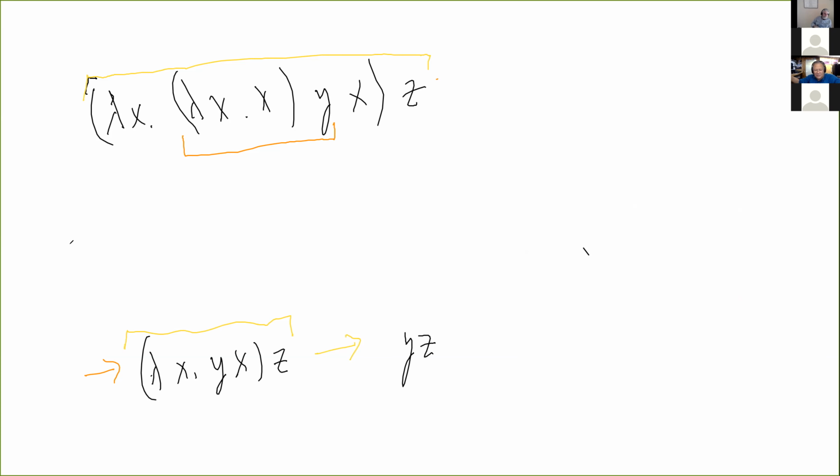Or I could have done it in this linear format. I mean, I don't know, maybe this is a waste of time, but if I did the yellow one first, I take the body and I got lambda X dot X and Y, and there's one free X there that becomes Z. And now this is still the same orange redex. So now I do the orange one. And I get back YZ.